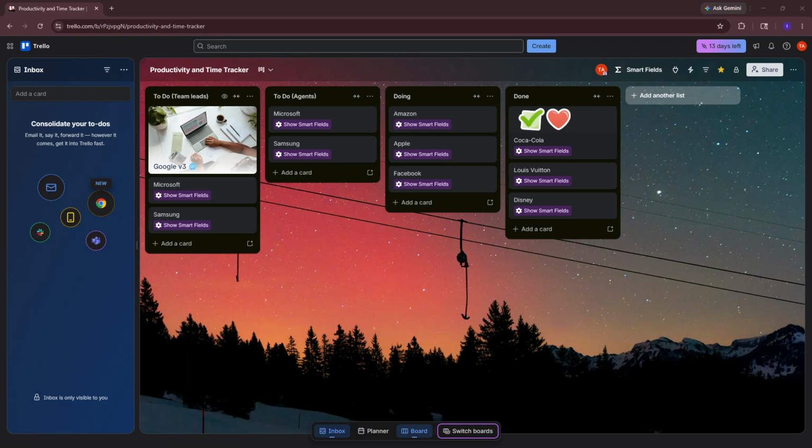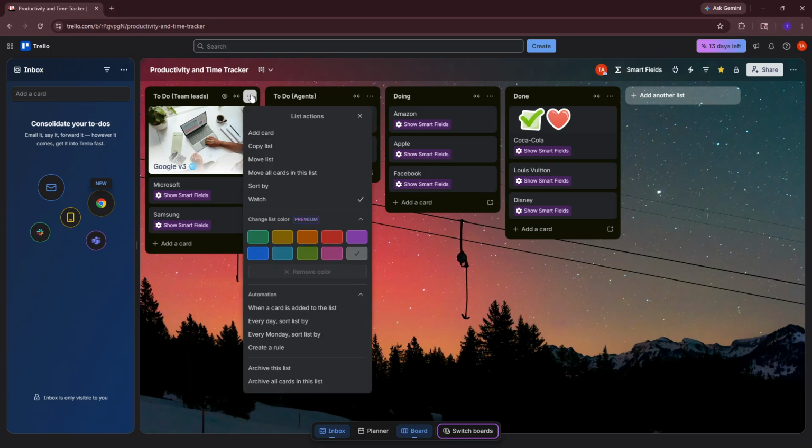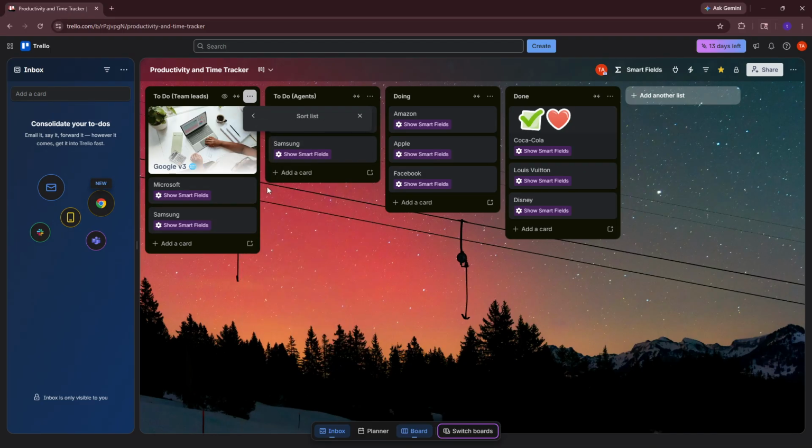Start by opening your Trello board and locating the specific list you want to organize. In Trello, a list is the vertical column of cards, often representing a stage in your workflow. At the top of that list, next to the list title, you'll see a small icon with 3 dots. That's the list menu. Click it to open a panel of list actions. From that menu, choose Sort By. This opens your sorting options.